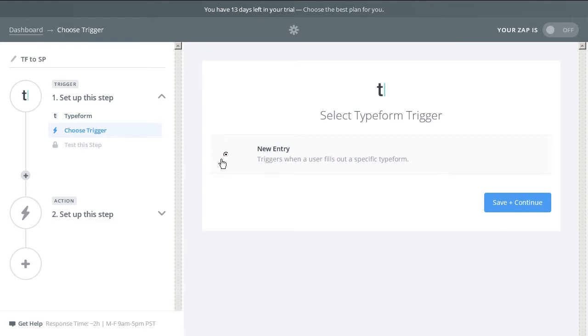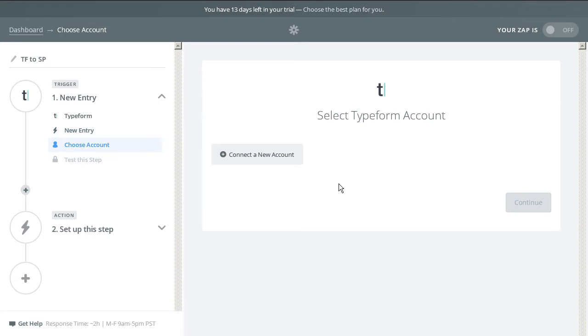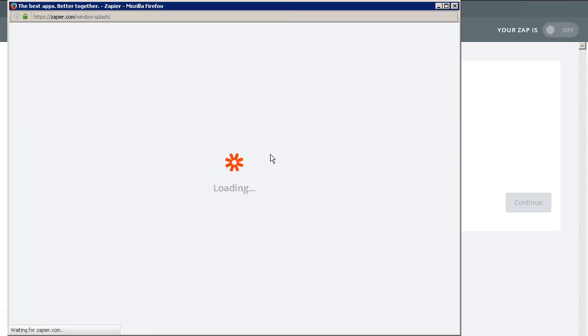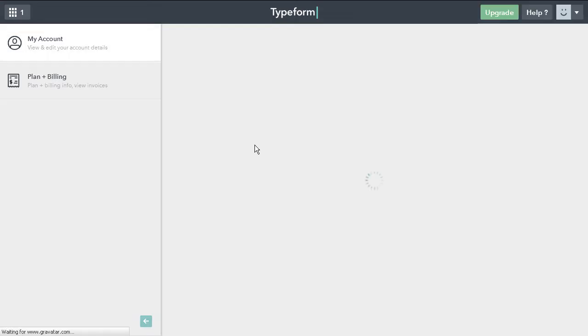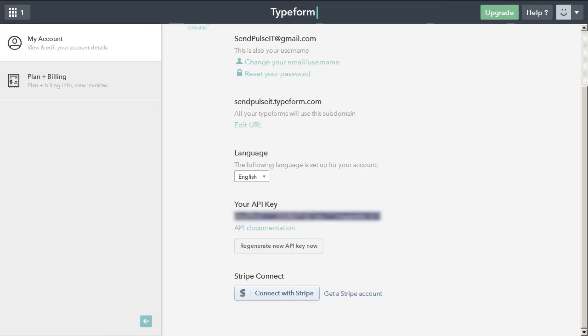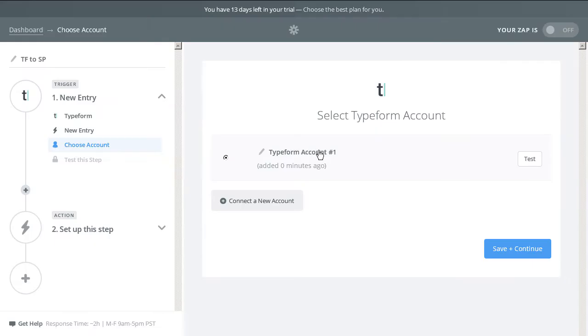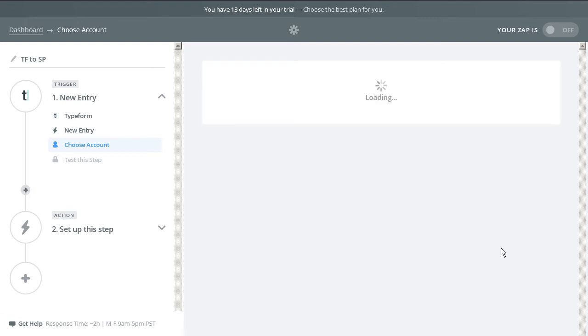Then, select a TypeForm trigger. In our case, the trigger is a new entry when a user fills out a specific TypeForm. First, you need to connect our TypeForm account to Zapier. To enable access to TypeForm data, you have to enter your unique API key. When you click the link in the window that opens, you go to your TypeForm account, and here is your API key. Click the Test button. The connection has been successfully completed.